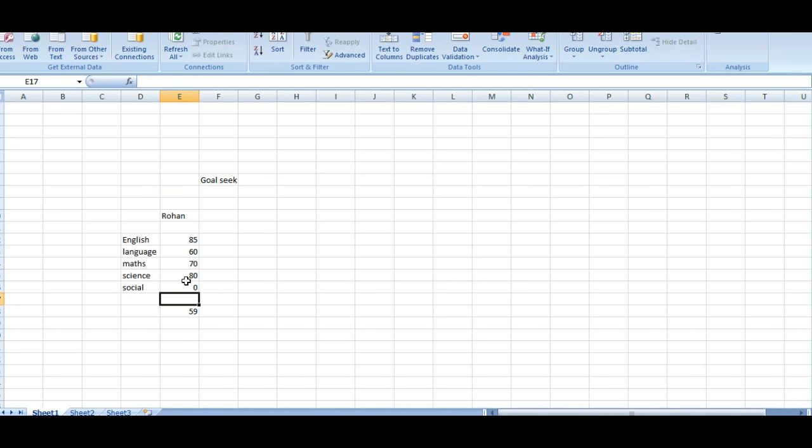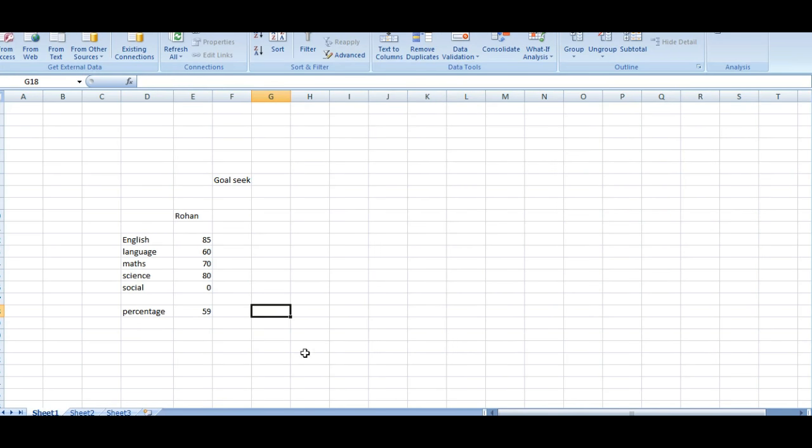So he's thinking how much marks should he get in social science in order to get a percentage of 80. So this is our result. This is our percentage cell. As I told you earlier, in GoalSeek, in this case the output is percentage. We know how much output we want, that is 80. So what we are going to do is, we're going to do GoalSeek here.